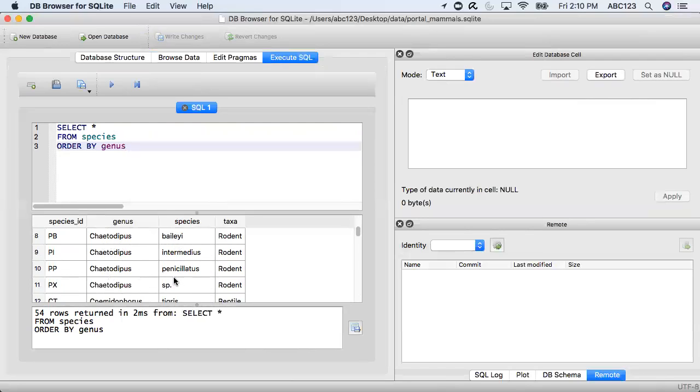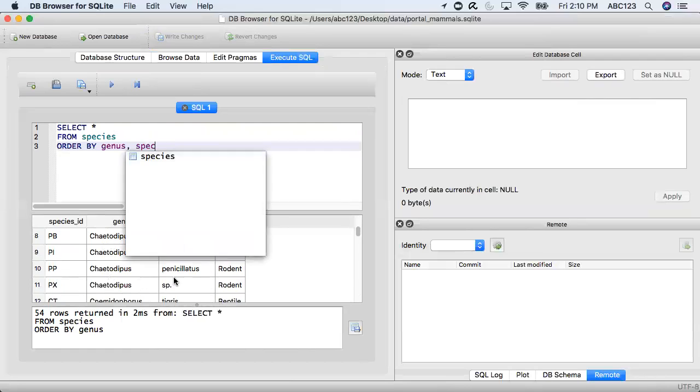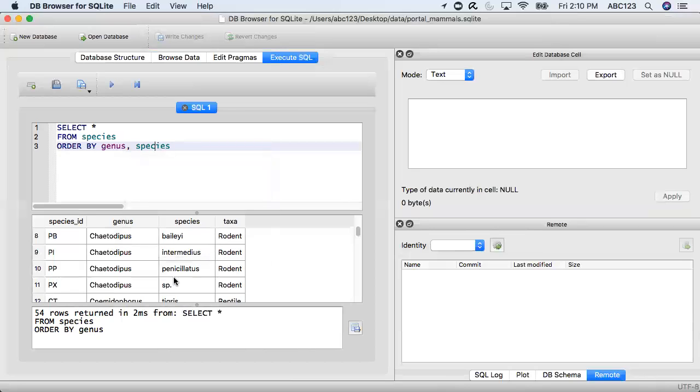Say now I want to order them by two attributes instead of one. We can also do that. We can order by genus, species. There will not be much change because when you order by genus, the species is already in alphabetical order. But we can change the order. We can change it to descending order from Z to A, and that's how you do it.